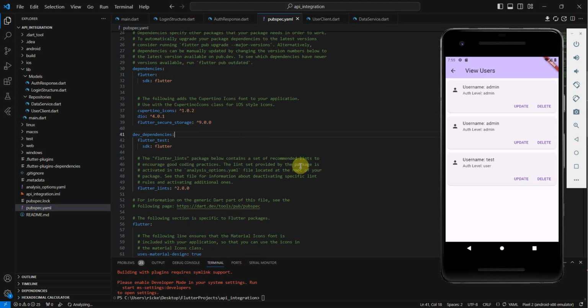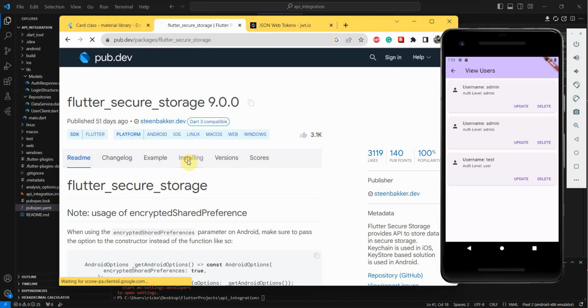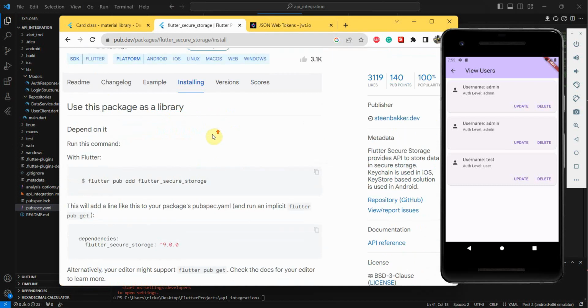Pretty useful. Kind of like our npm install, or what is it in C#, the NuGet package manager. Pretty straightforward. Just do your flutter pub add. And again, in case you missed it last video, you can always go to the installing tab in the documentation and just use this command.